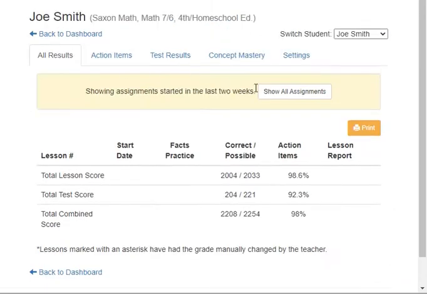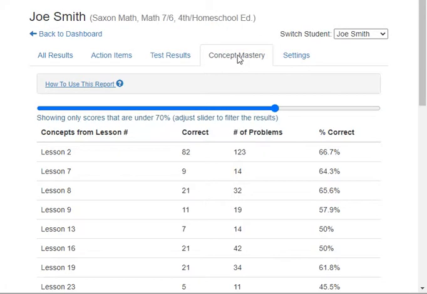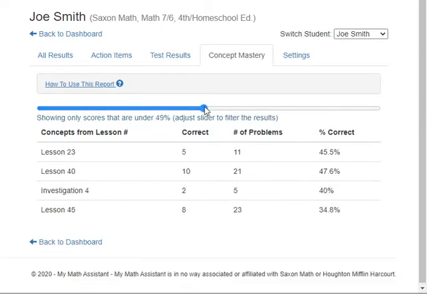If we go back, I'd also like to just briefly show the concept mastery report. This is a report that kind of grows as they do more lessons. As your student finishes more lessons, there will be more data available here. But basically, if I slide this filter down to say 50%, this will show me the lesson concepts that my child might be struggling with.